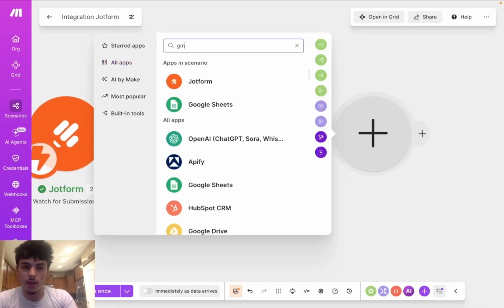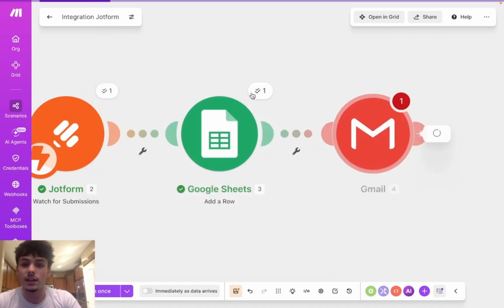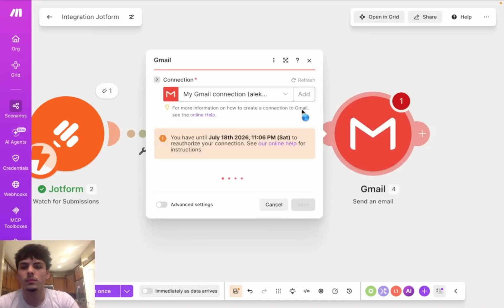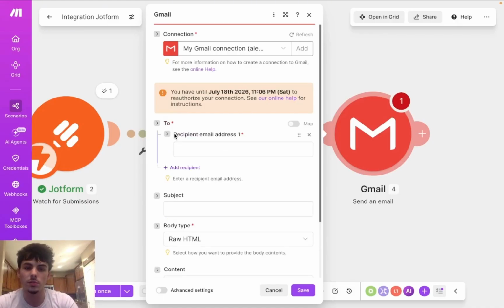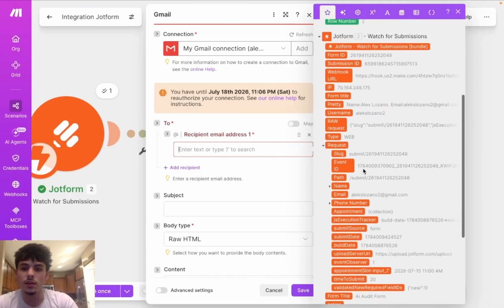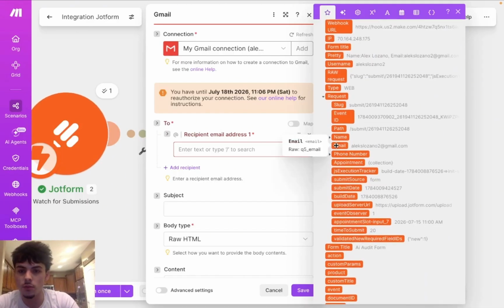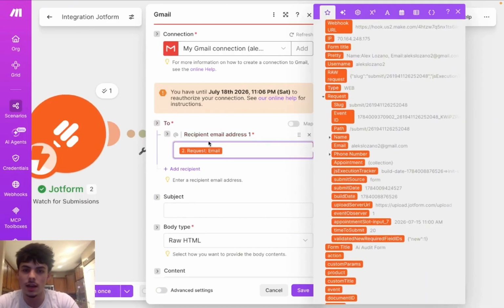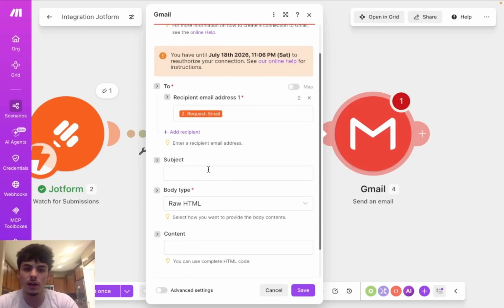We're going to make a Gmail module now. Okay, so this is going to send an email. Okay, so now we're going to send this email to, right, we're going to add a recipient, right? Basically what we're going to do is we're going to map the person who filled out that form. We're just going to go ahead and take their email from the job forms, right? We're going to map it right here. And now it's going to automatically email that address that was filled into the form, right? So that'll be the exact client that filled it out.